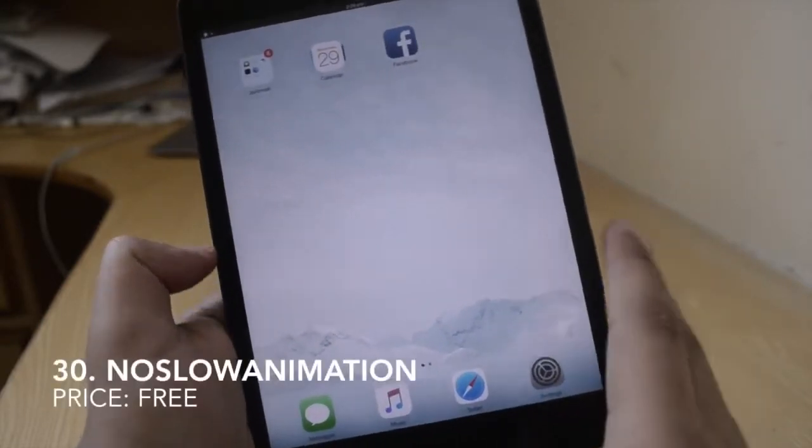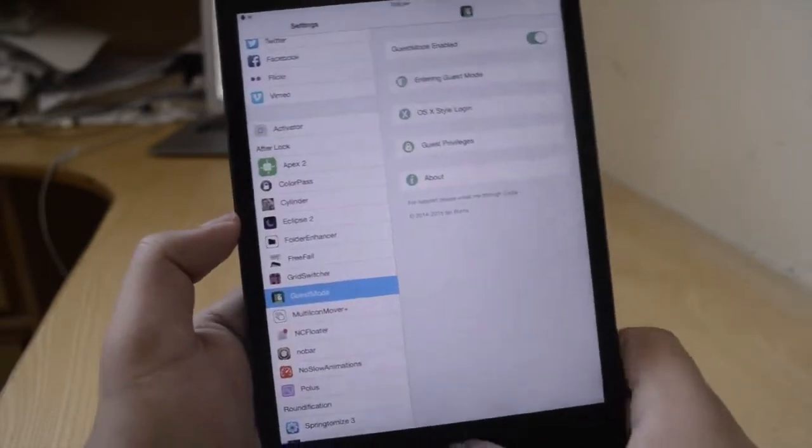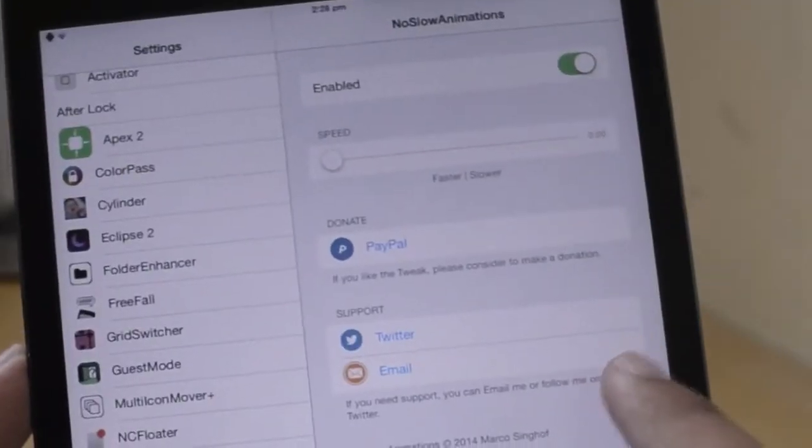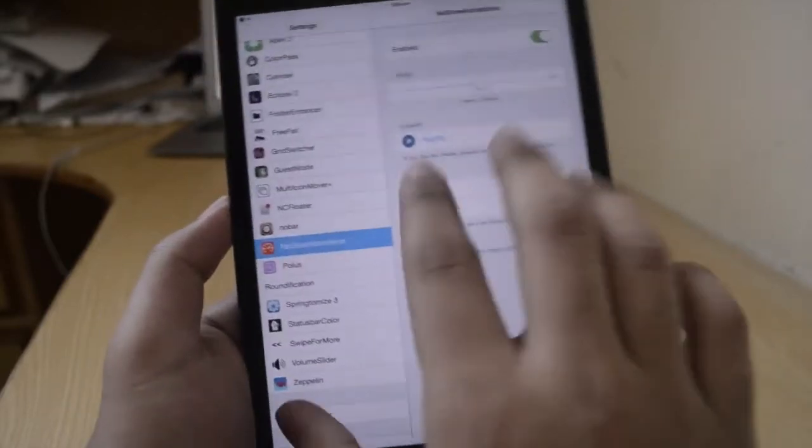Alright, so next up I'm going to talk about is going to be NoSnowAnimation. So as you guys can see, my iPad is actually quite fast, all the animations are very quick. This is due to the NoSnowAnimation. You can change the speed of this as well, so you can make this slower or you can make it faster, however you like.